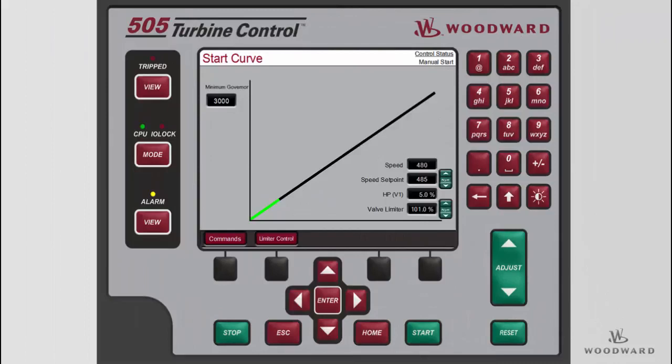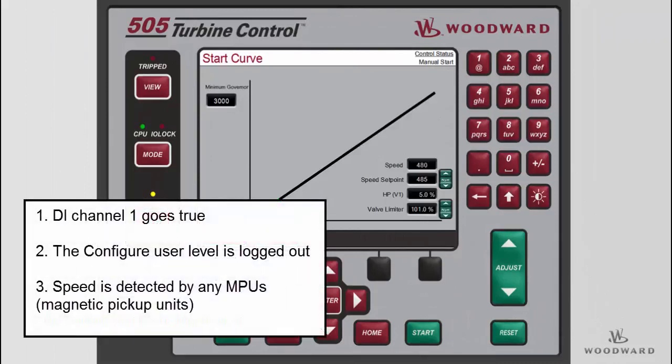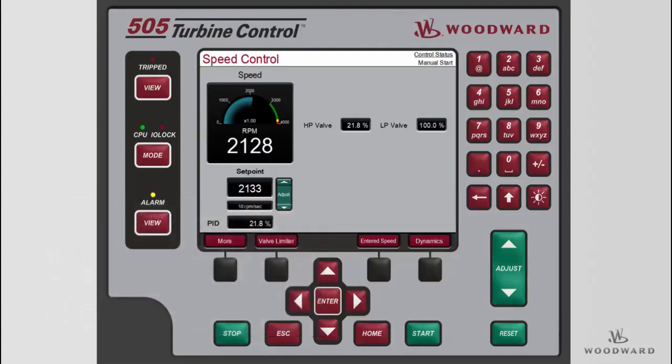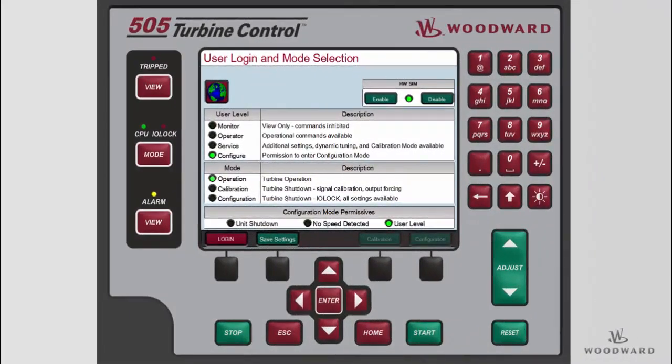Simulation mode will be aborted if DI channel 1 goes true, the configure user level is logged out, or speed is detected by any MPUs. Once you are done with simulation mode, return to the user login and mode selection screen by pressing Mode. You can disable simulation by highlighting the Disable button and pressing Enter.